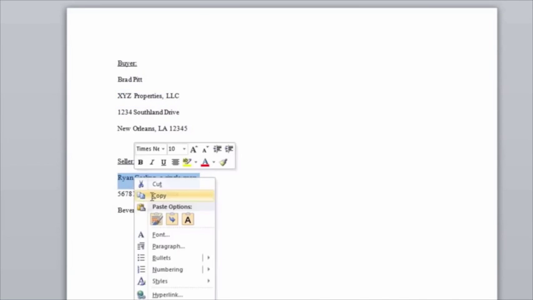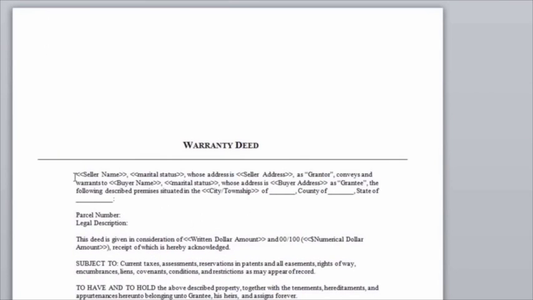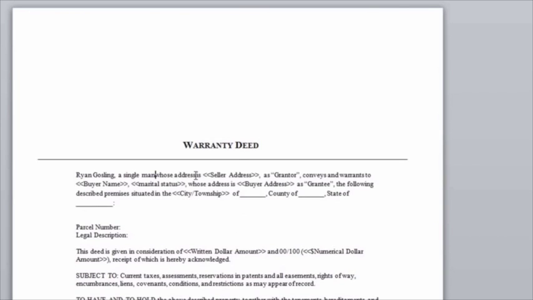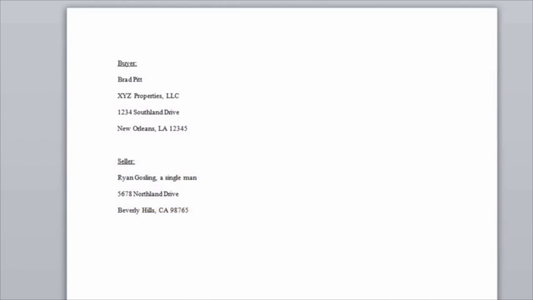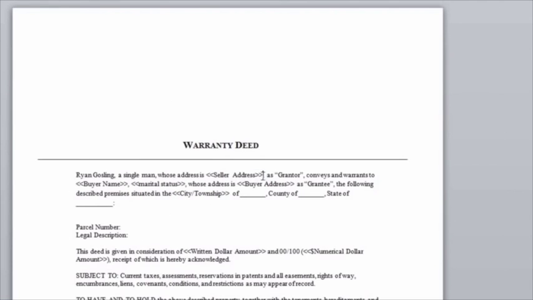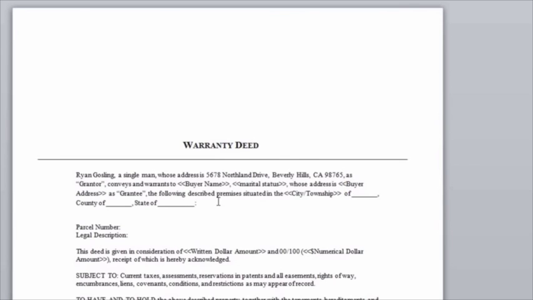We're going to take Ryan's name and his marital status, and we're going to put that right here. There we go. And then in this next part, we're going to put his mailing address, which is fictitious as well. Put that right here. Now in this document, Ryan is called the grantor. That's because he's the seller. He's the person who is granting the property and conveying it to the buyer.